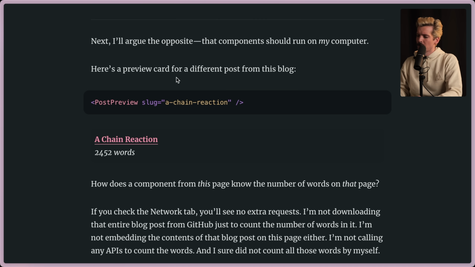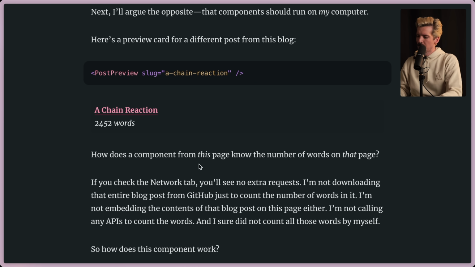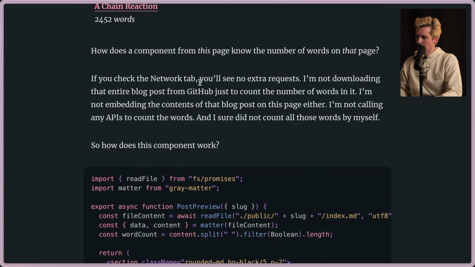Here's a preview card for a different post from this blog. Post preview, slug equals a chain reaction. Here's the post, has 2,452 words. Cool. How does a component from this page know the number of words on that page? If you check the network tab, you'll see no extra requests. I'm not downloading that entire blog post from GitHub just to count the number of words on it. I'm not embedding the contents of that blog post on this page either. I'm not calling any APIs to count the words. And I sure did not count all those words by myself.